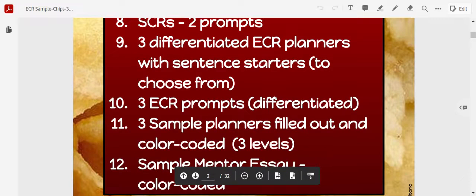3 differentiated ECR planners with sentence starters. And then for the prompts, I gave 3 prompts. The first one is probably the hardest. That's the one that I did the sample essays for. The second one is easier. The third one is a bit easier as well.